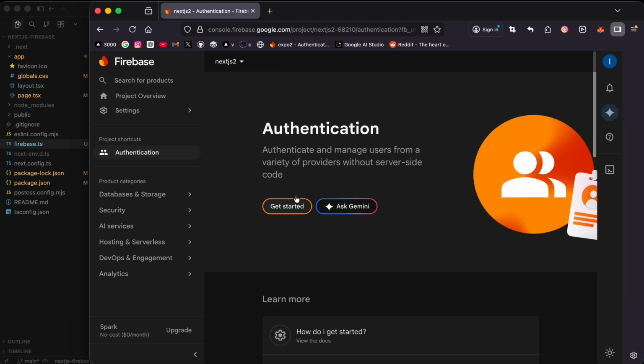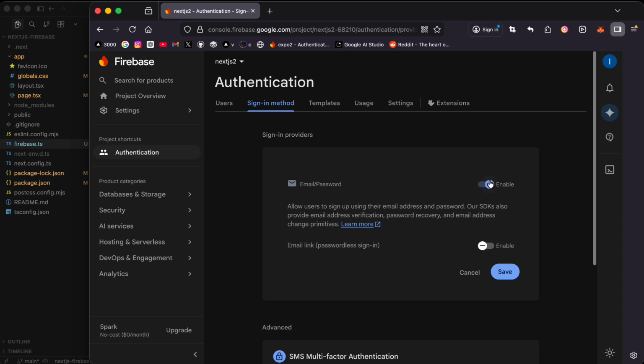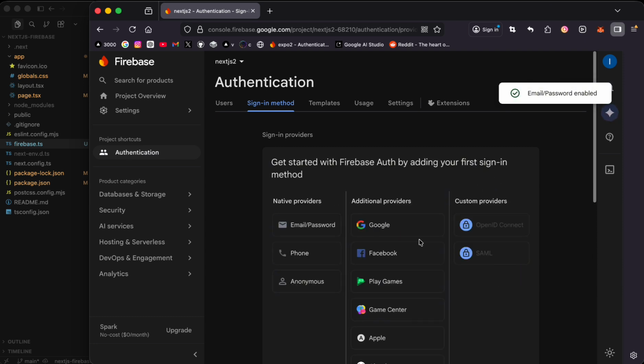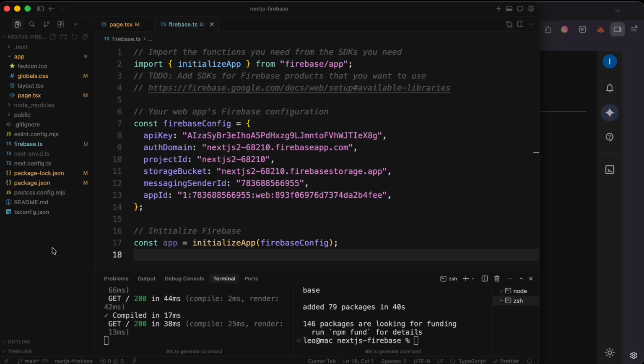Okay, sign in method, get started. Sign in method. So first I use email and password. Enable. Okay. Save. So we have email and password enabled. So back to our page.